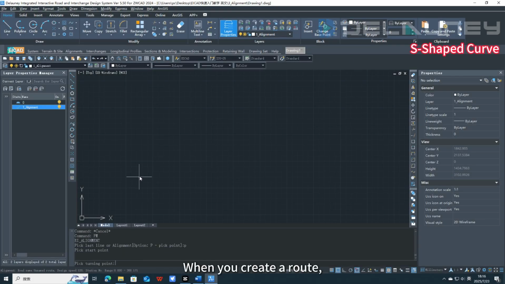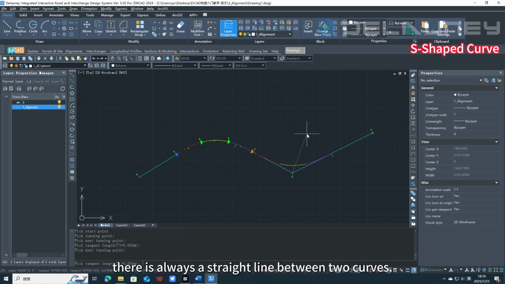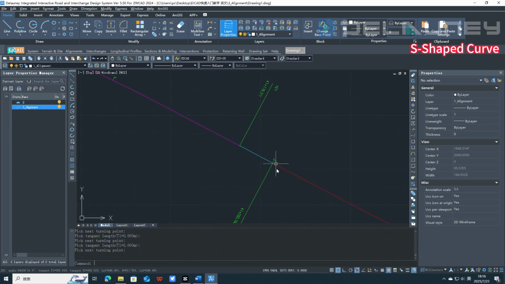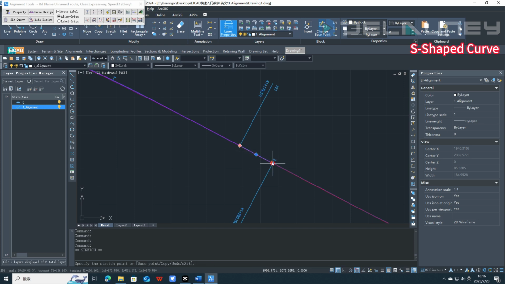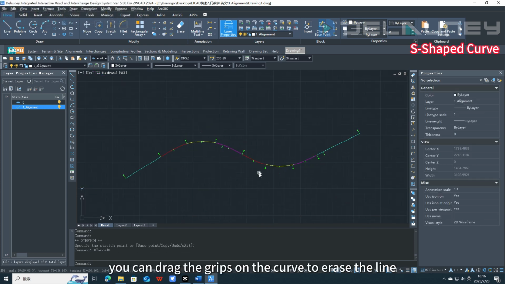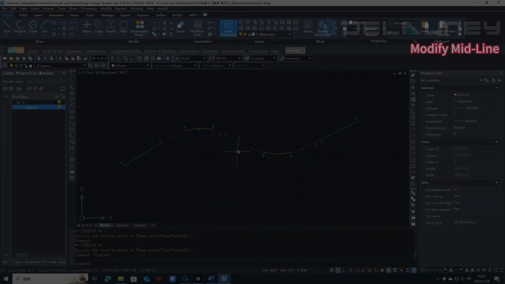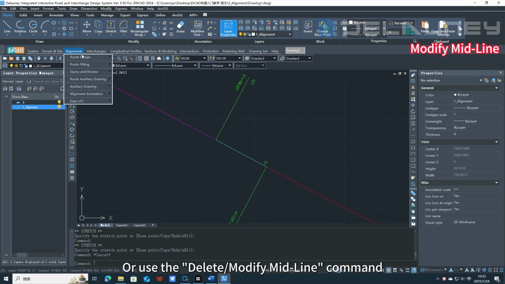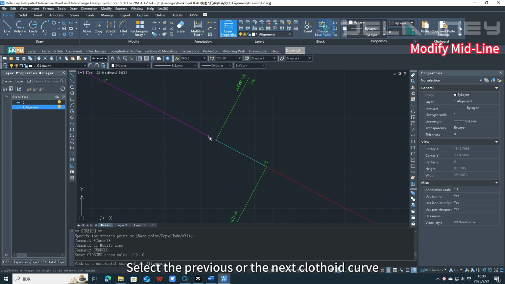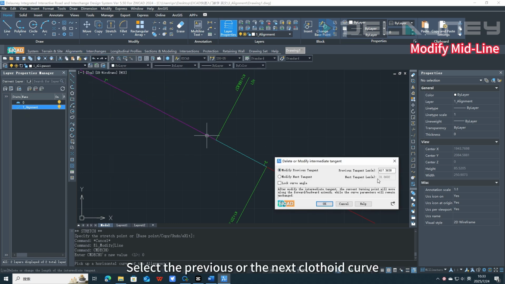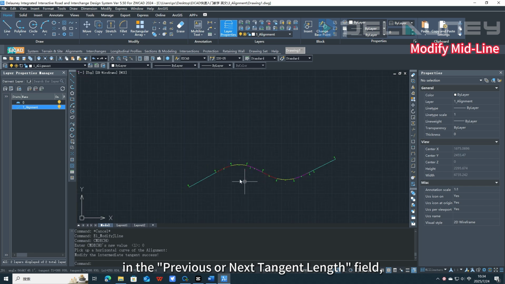When you create a root, there is always a straight line between two curves. If you want to create an S-shaped alignment, you can drag the grips on the curve to erase the line. Or use the Delete Modify Midline command under the Root Design tool. Select the previous or the next clotoid curve, and change the tangent length to 0 in the previous or next tangent length field to delete the line between clotoid curves.